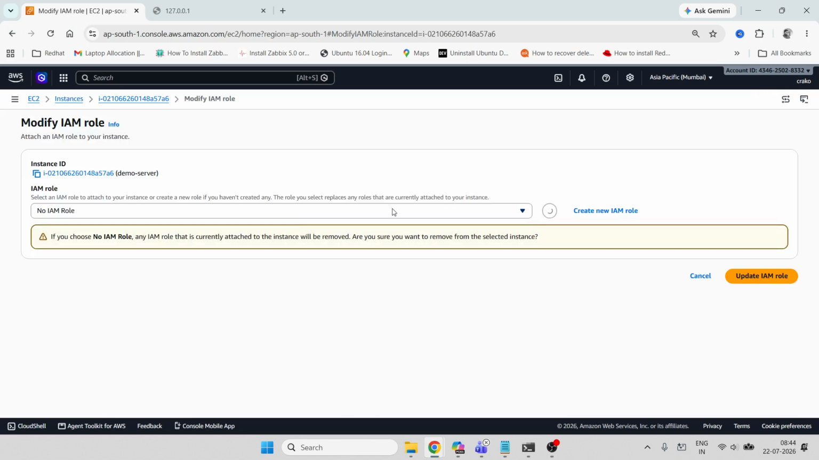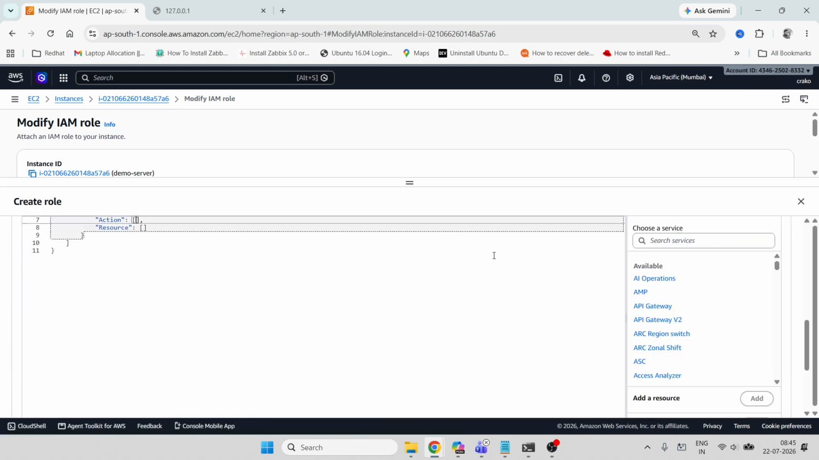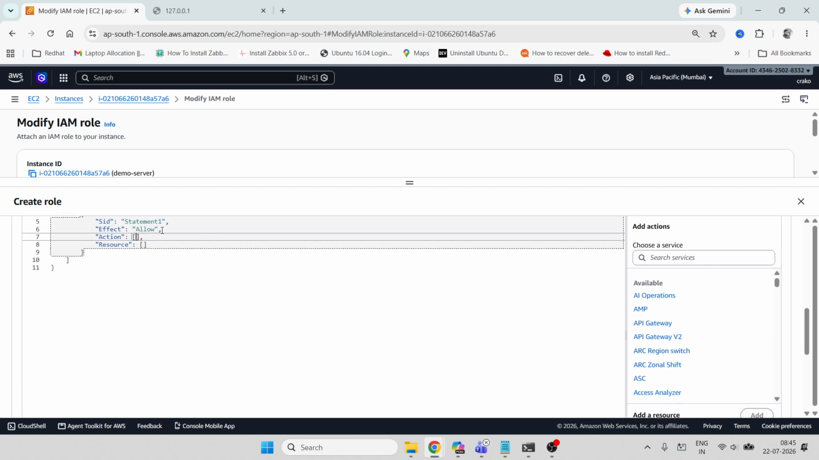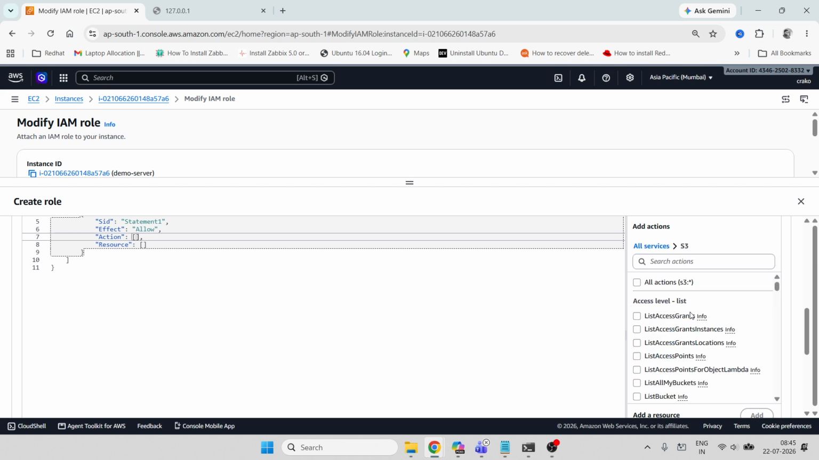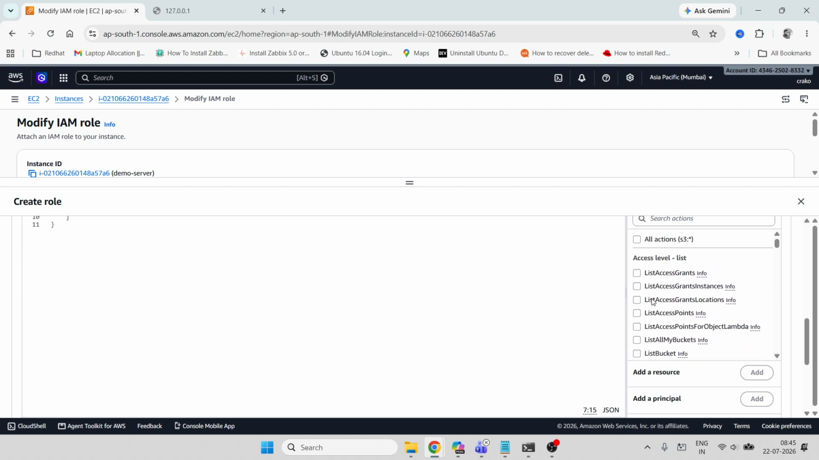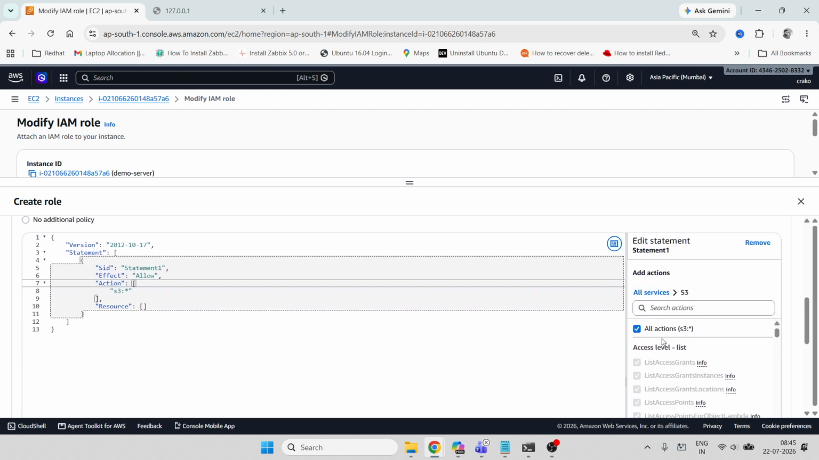Once you are here, you can see no IAM role. Click Create new IAM role, and here we have to define it. If you are good with JSON, you can type it, and if not, the easy way is to just type S3 and click S3, and here, based on your requirement, you can define the permissions. We don't have time right now, so I'm going to select all the permissions.